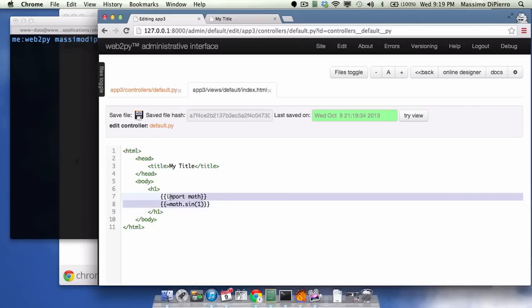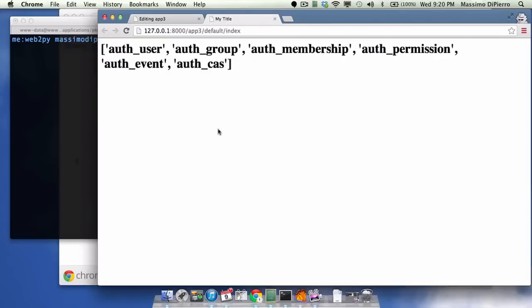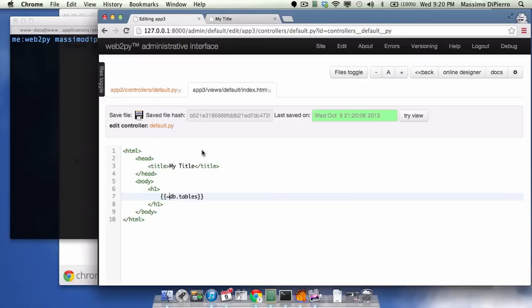Here, Web2py sees certain global variables. For example, it sees everything which is defined in the models. An example would be the database tables. So show me my database tables. So you get a list of database tables.